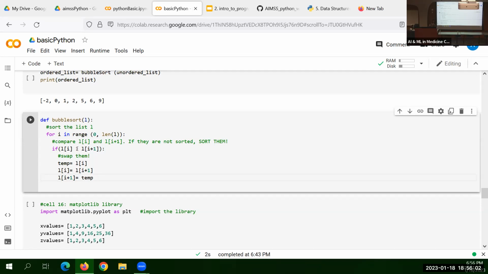So if the bubble is not sorted, I need to swap. If this is sorted, I don't need to do anything. So I just do this again and again. Let's see what happens if I do this.